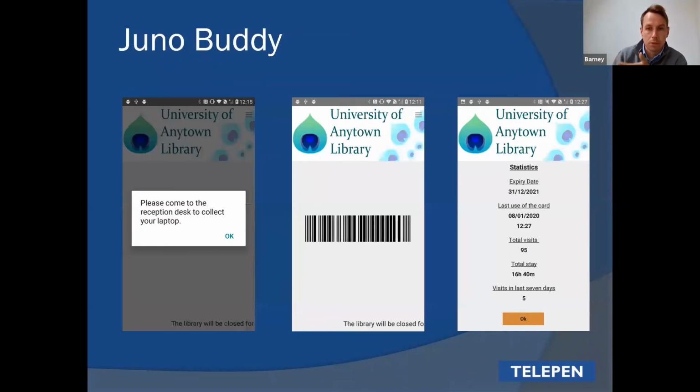And then Juno Buddy, as I say, displays an electronic barcode on the smartphone screen. And you can set the parameters for when a student can use it to enter the library, amongst some other features as well that are in there.